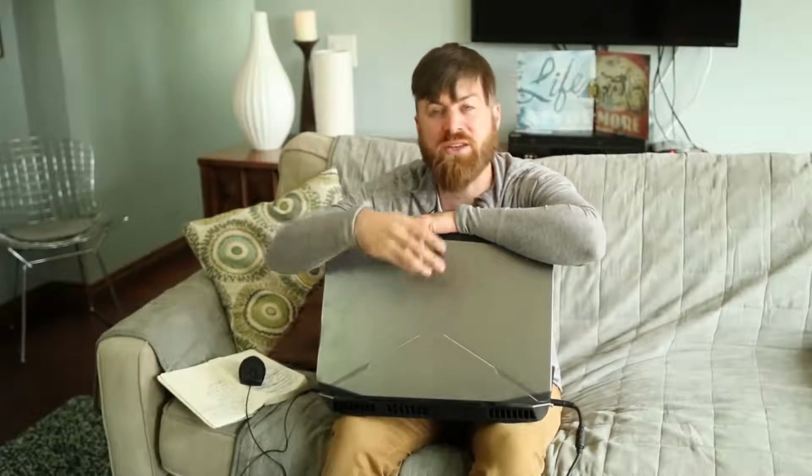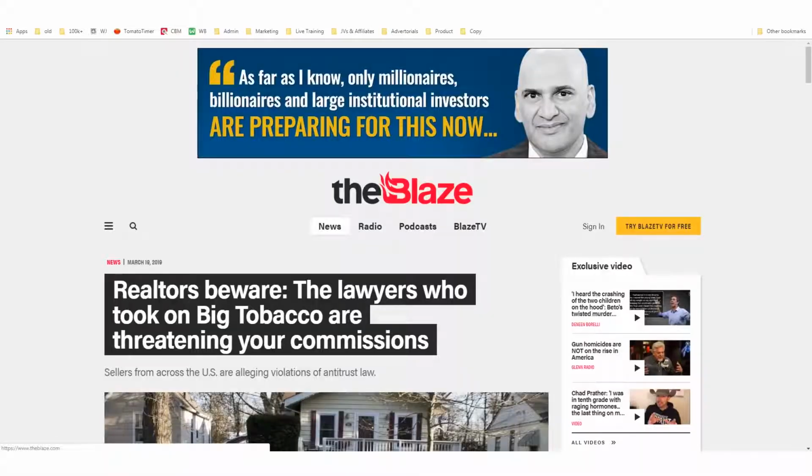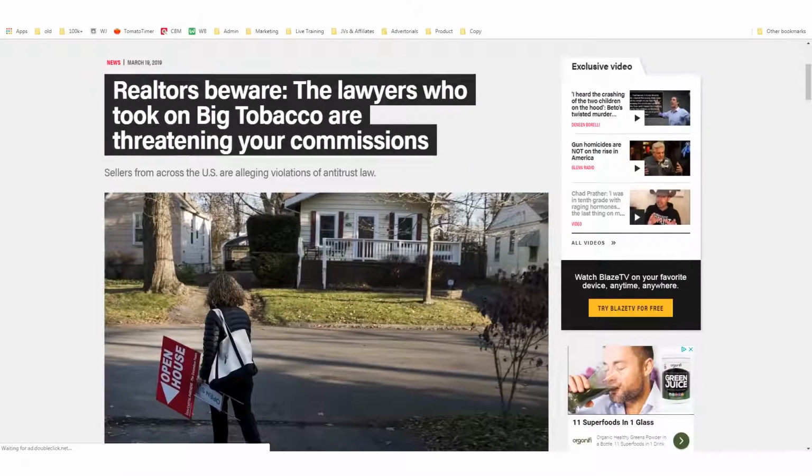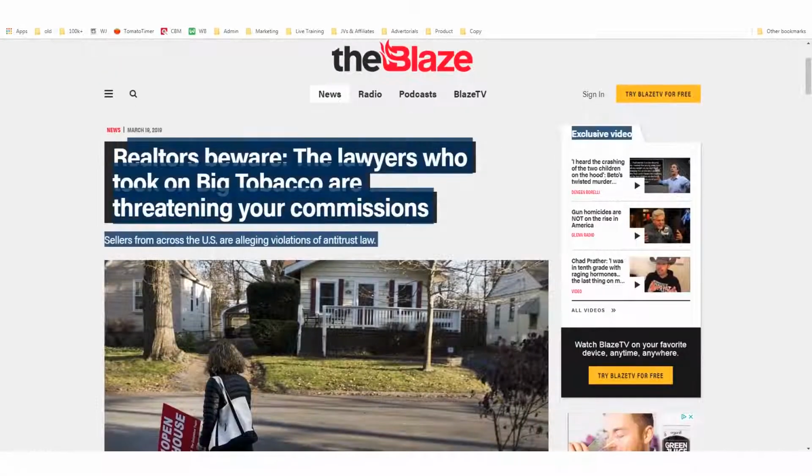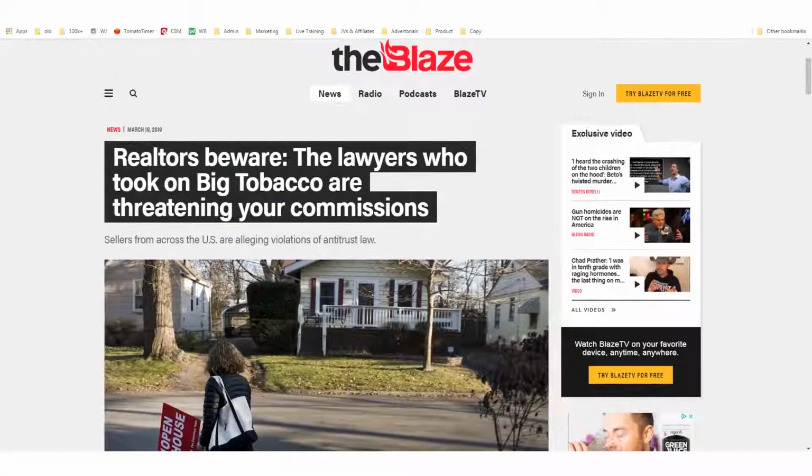Now, native ads, one thing to understand is native ads show up, they look like suggested articles. And typically where they're showing up is on news sites or opinion sites. So we're going to start on a news site called theblaze.com. As we see, this is just a commentary site. And we're going to see this article that they post, realtors beware.